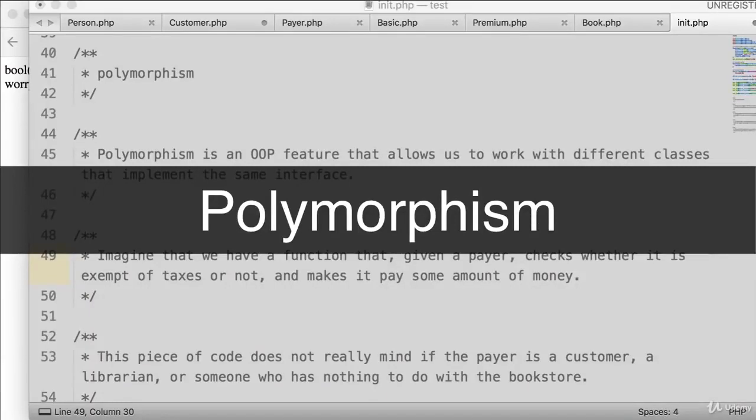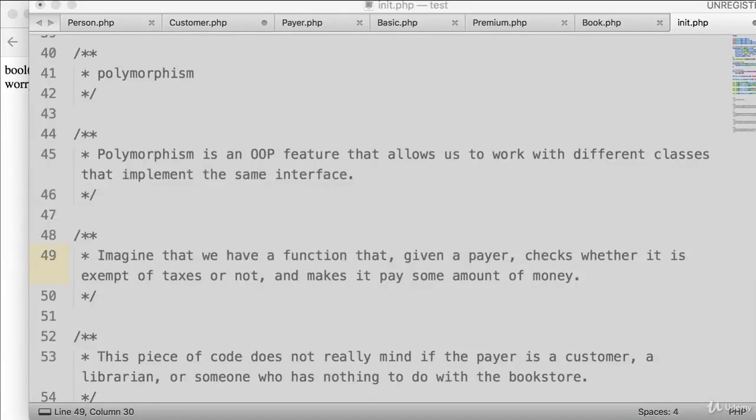Now in this lesson, let's talk about polymorphism. Okay, so before we start writing code, let's go through some theory here. Polymorphism is an object-oriented programming feature that allows us to work with different classes that implement the same interface. Okay, so this is super important to understand.